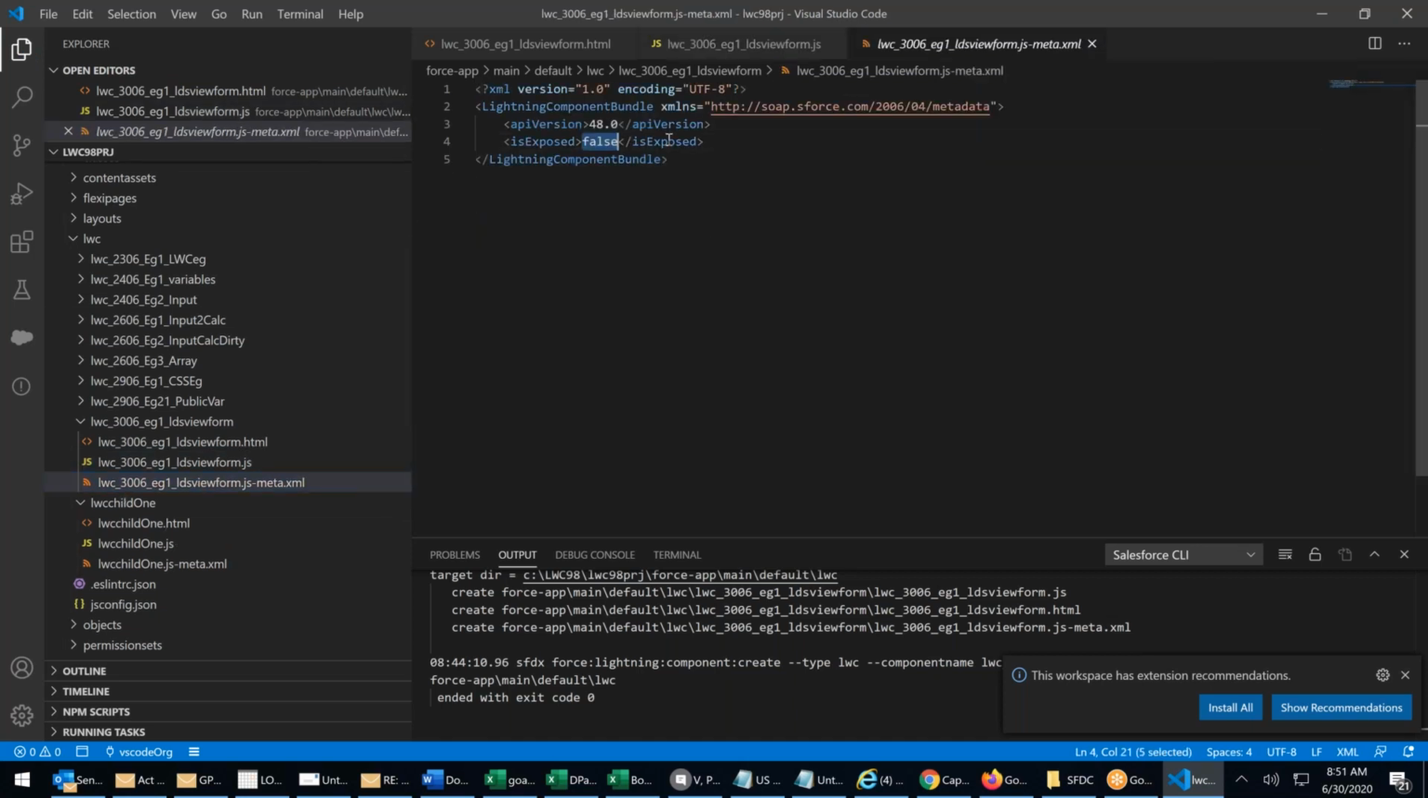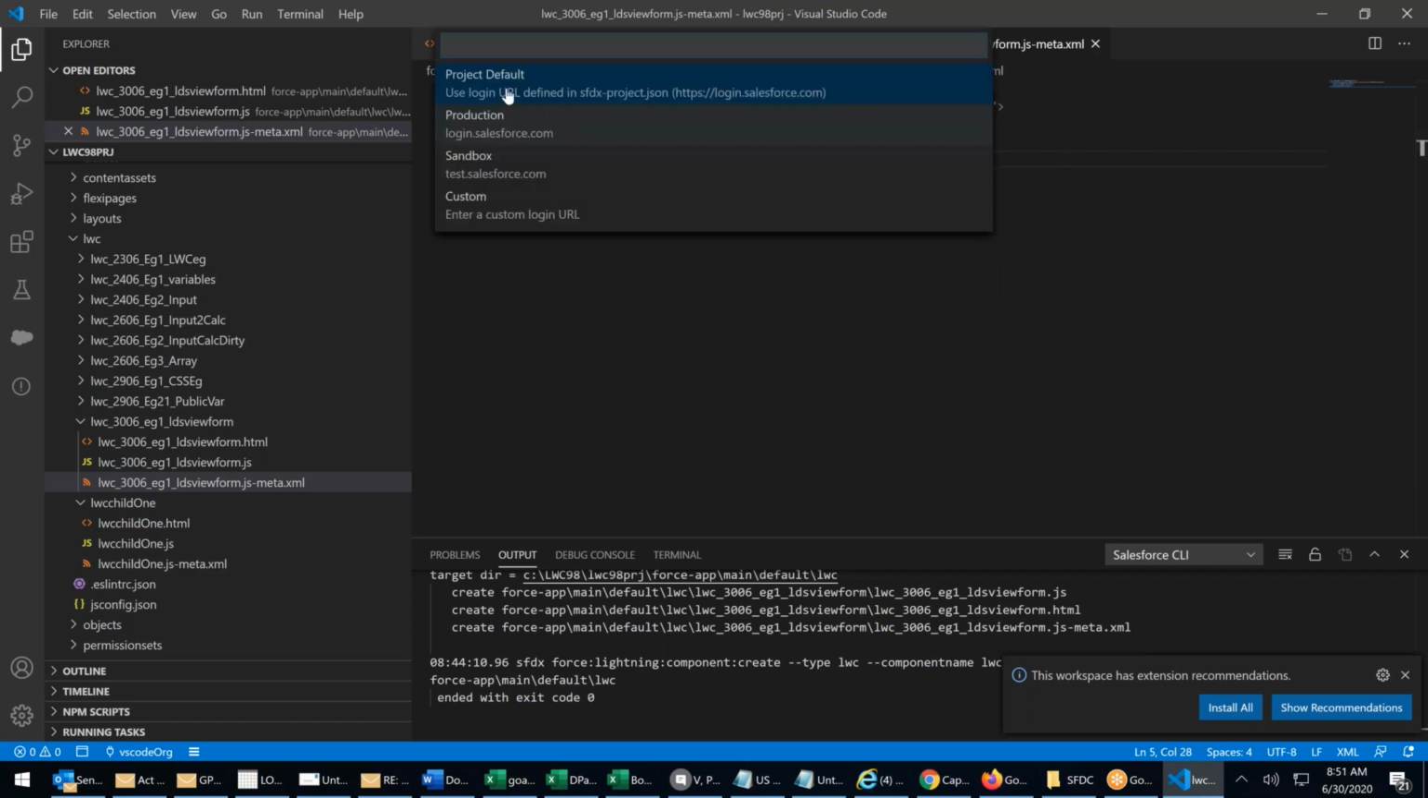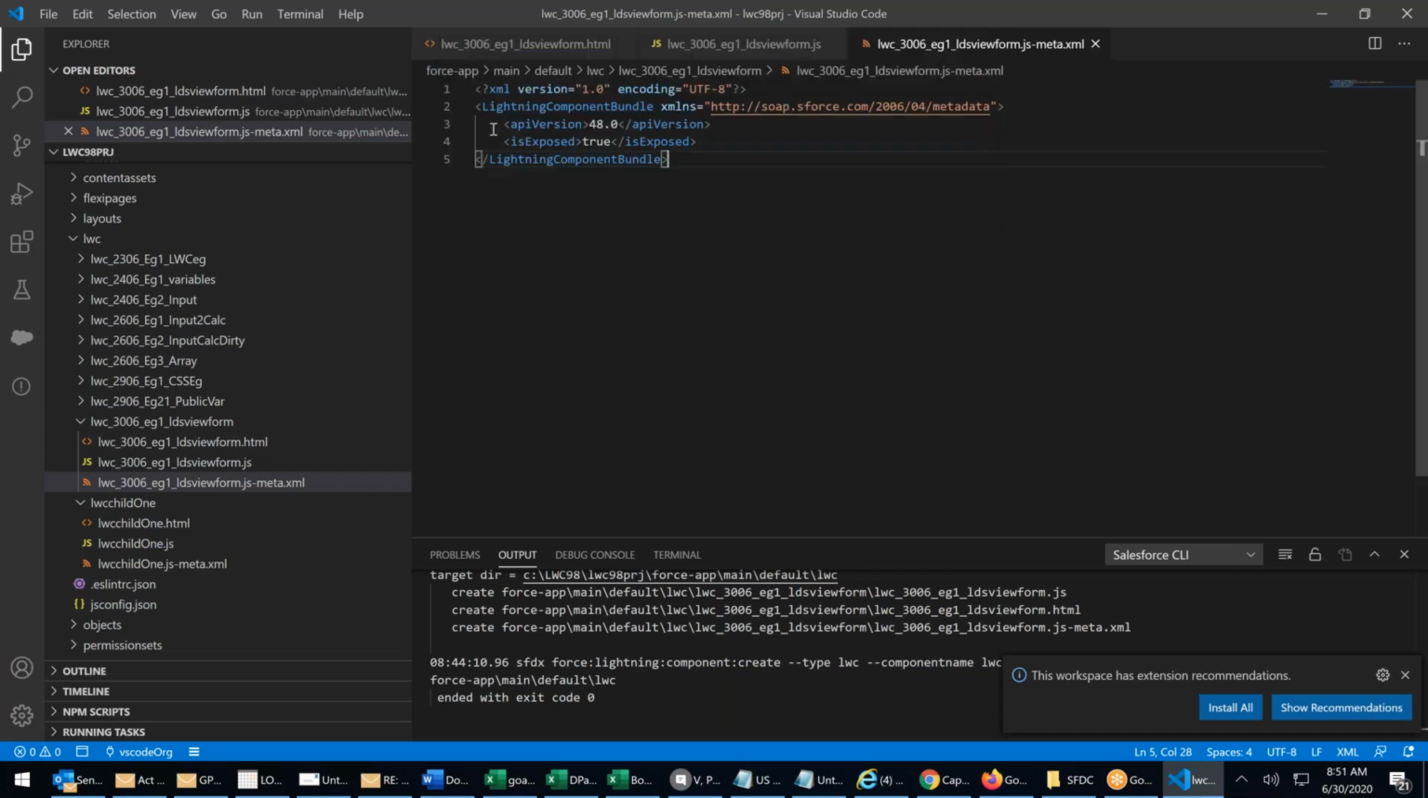I say isExposed equals true. Now I'm ready. Control Shift P. Authorize an org. It's a production org. Press enter.